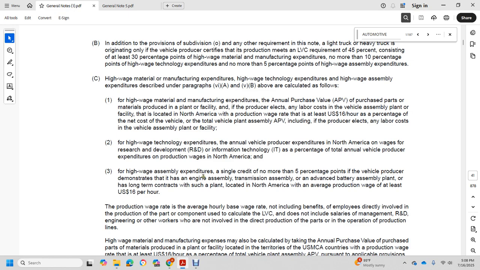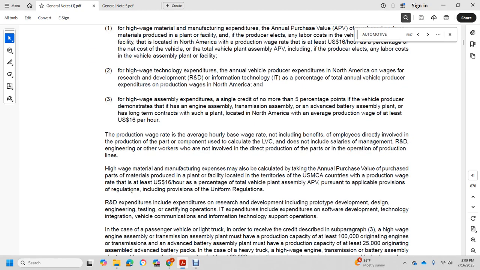A vehicle producer must demonstrate that it has an engine assembly, transmission assembly, or advanced battery assembly plant, or long-term contracts with such a plant. The North American average production wage must be at least US $16 an hour. Production wage means the average hourly base wage rate, not including benefits, for employees directly involved with the production part of the vehicle.